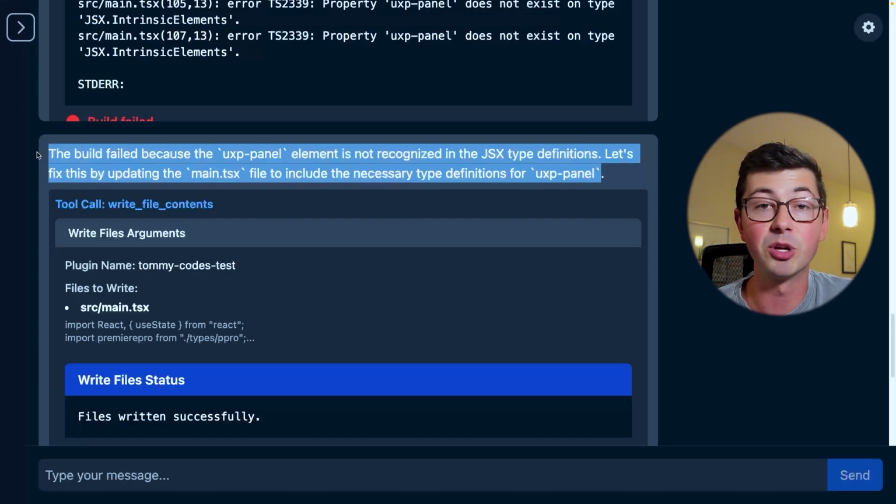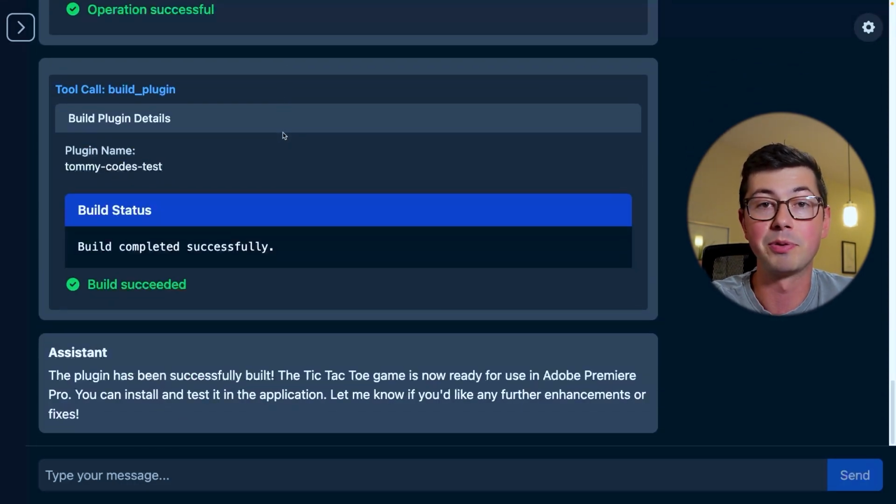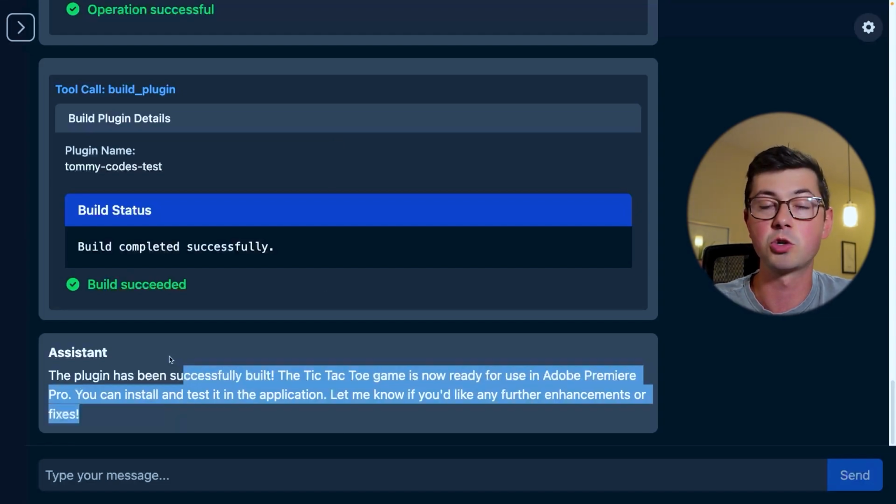It's telling us, hey, the build failed. It seemed like there was some error related to this UXP thing. I'm going to go ahead and try again to write that file. Then it does that, and it also knows to call build plugin. Only once it's done building the plugin does it give us the message and the tool calling loop stops. And we're able to go in and install the plugin and run it for you guys.